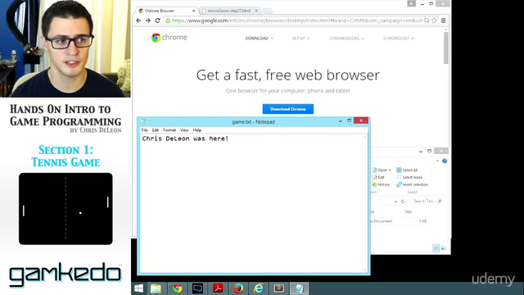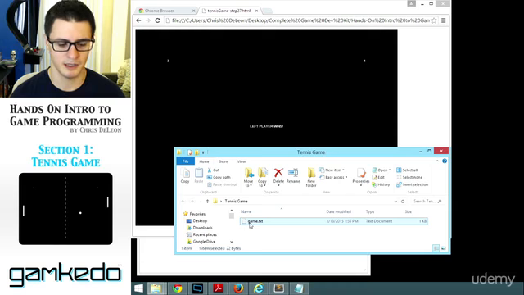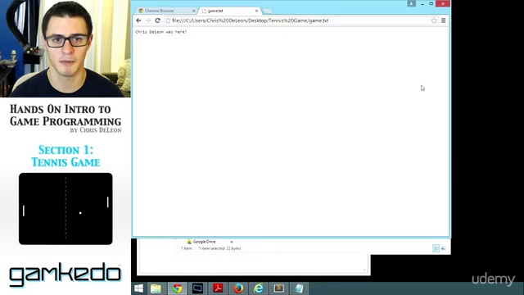I press Control S, or you can go to File, Save to save it. And now I can view this text file in my web browser by just dragging it from my file system onto the viewable area of my page, and I can see Chris Dillon was here.